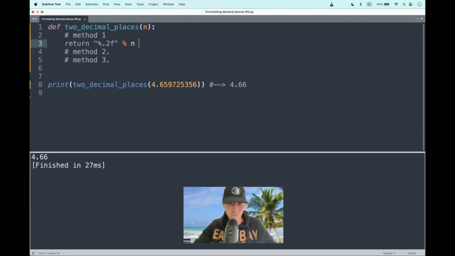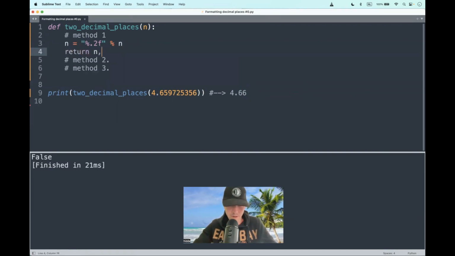Is that equal to the expected output? I guess not, because this is a string. And the expected output is a float type. Let's assign this to a variable actually, just to n. So when we return n and its type, we see that we are dealing with a string type. Yeah, class is a string.